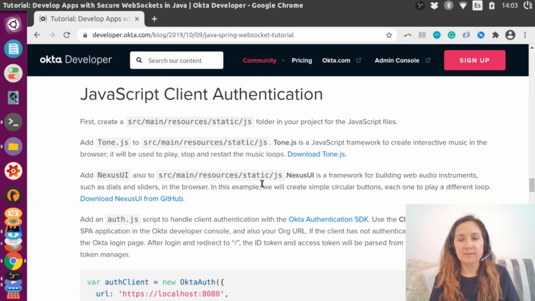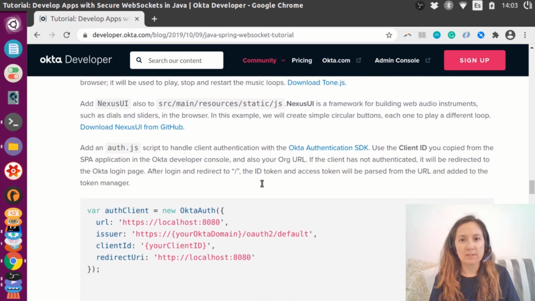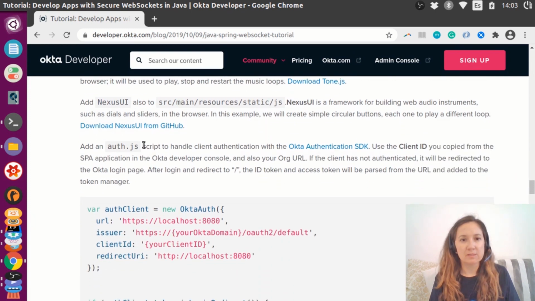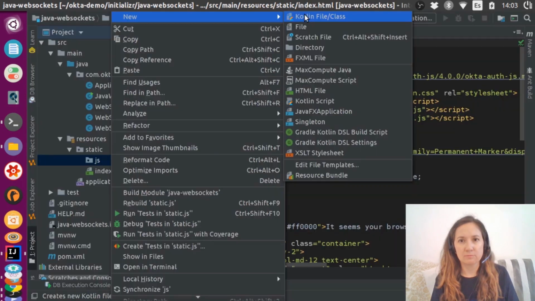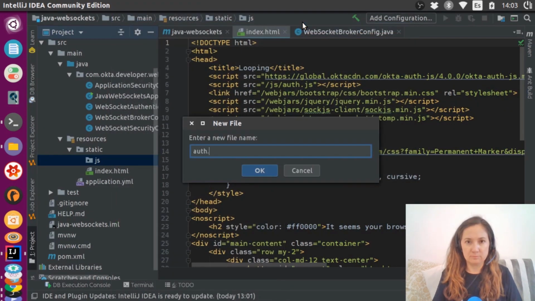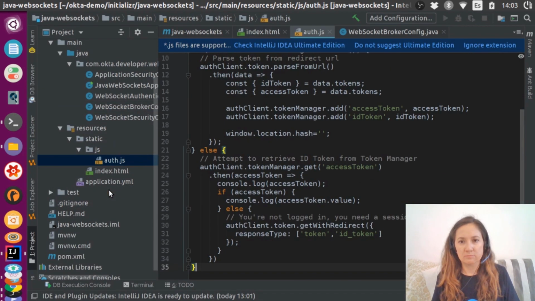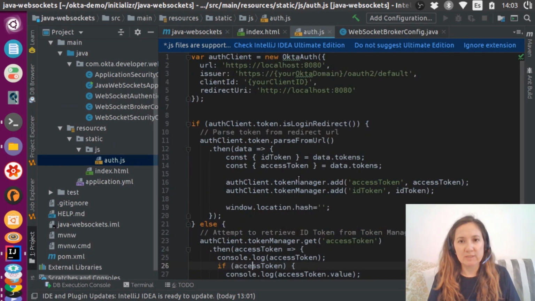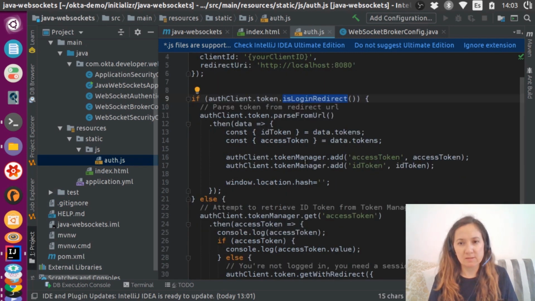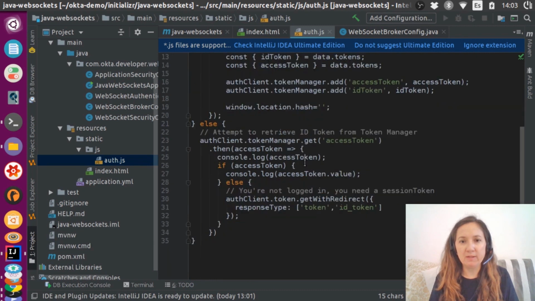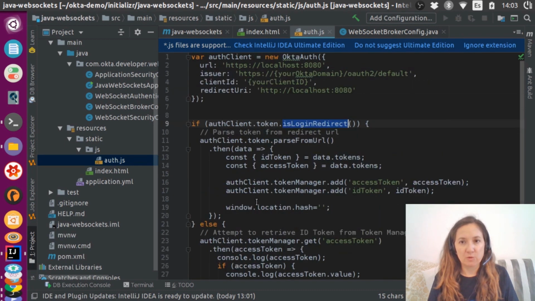Now I implement the Okta login using the Okta JavaScript SDK. So let's create an auth.js file. You can see a description of this block in the Okta JavaScript SDK documentation. But what this block does is, if this is a redirect from login, it will parse the access token and the ID token from the URL. Otherwise, it will redirect to the Okta login page to get the tokens.